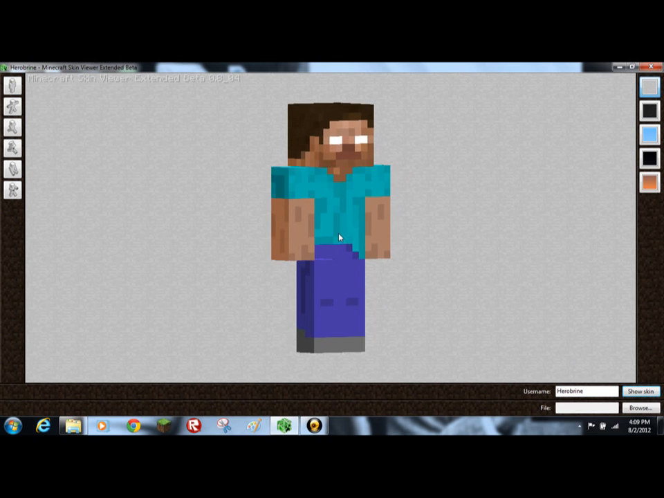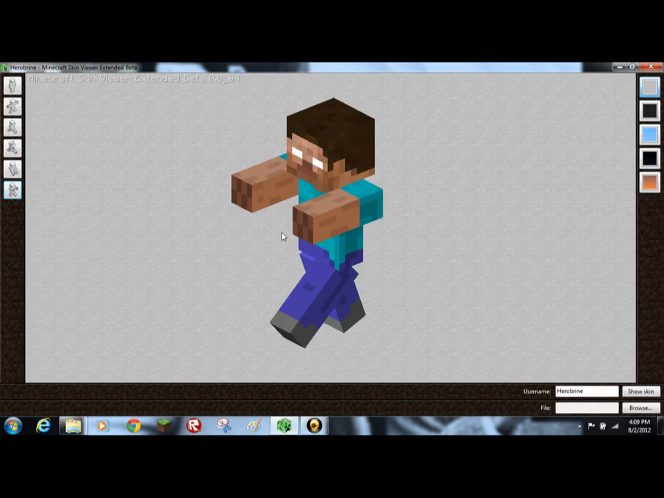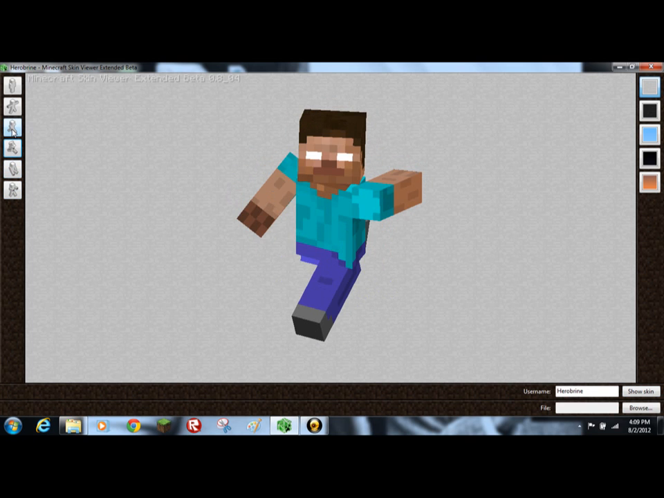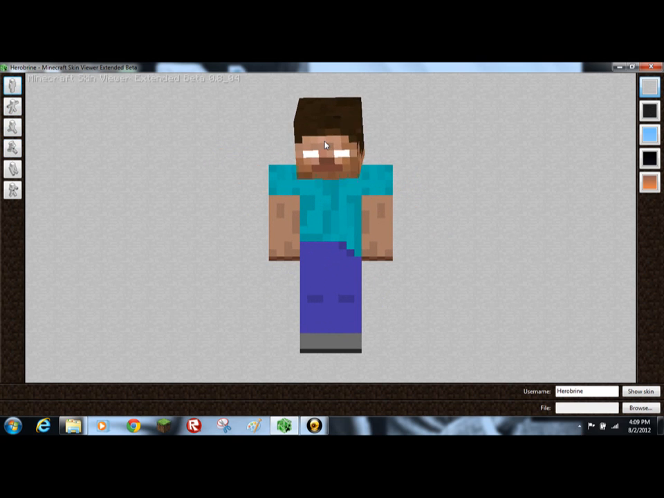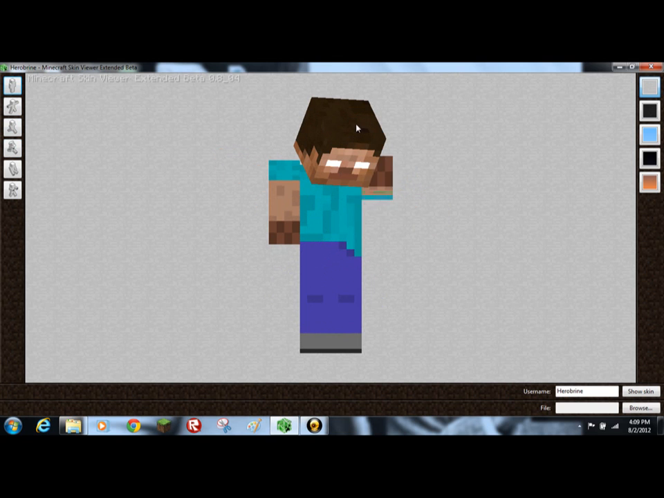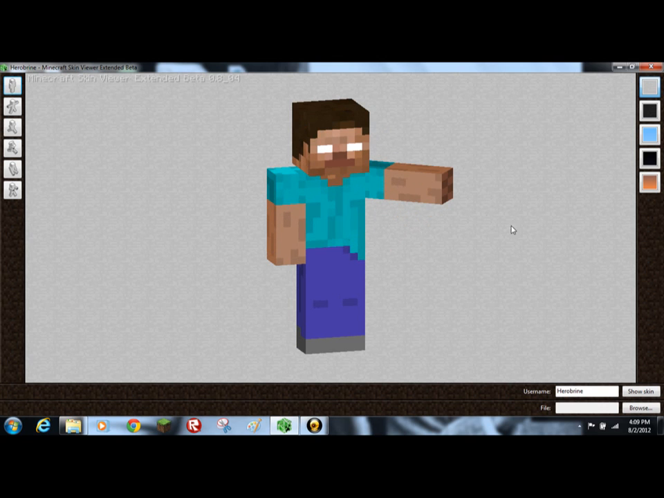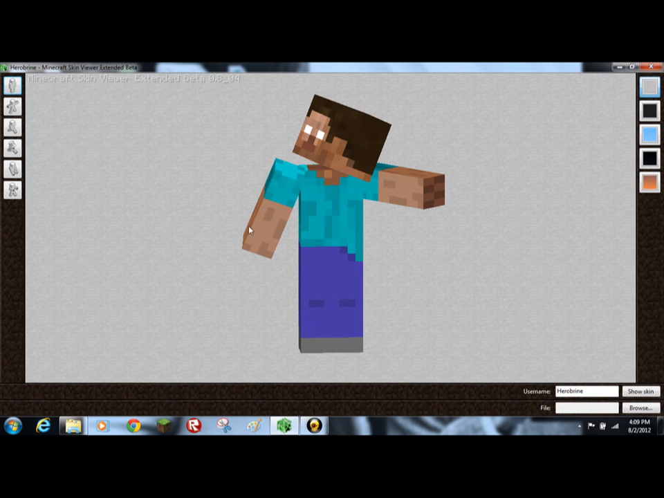See, his eyes turn right. Dancing Herobrine. He likes to dance. I'm going to eat you. Yum yum. See that? I can make his arms move out.